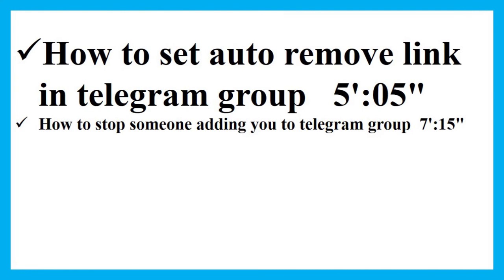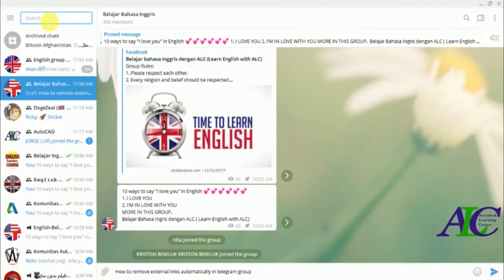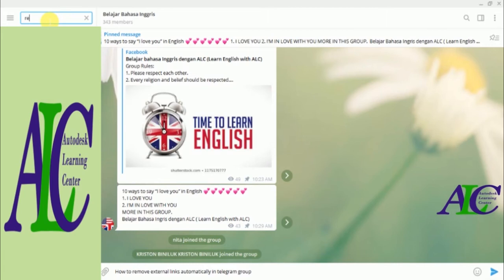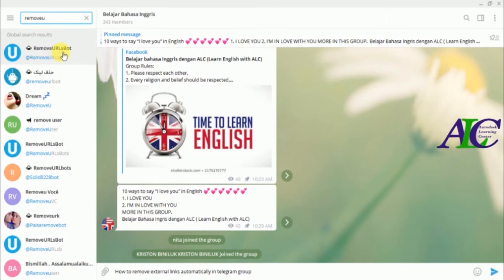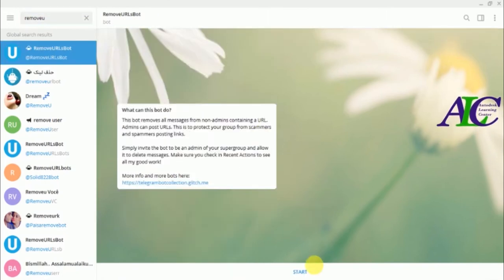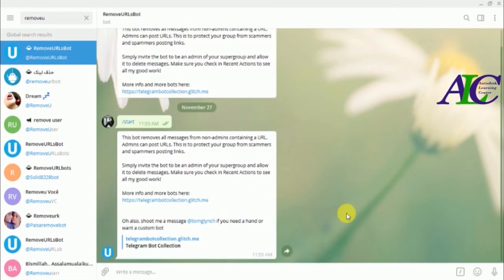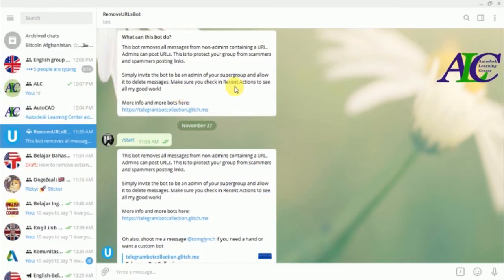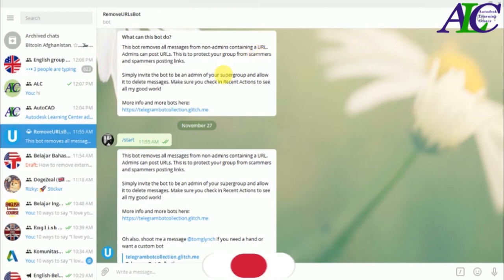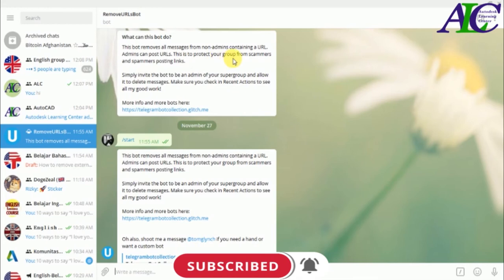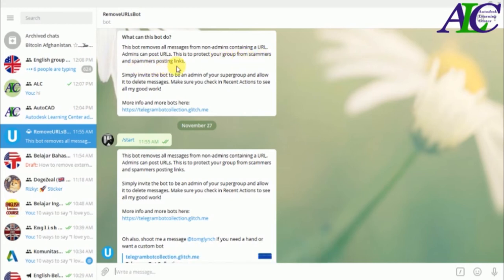How to set auto remove links in a Telegram group. Click here and type remove URL post. Click on this and then click Start. Okay, as you can see, what can this bot do? This bot removes all messages containing URLs from non-admins. Admins can post URLs. This is to protect your group from scammers and spammers posting links.